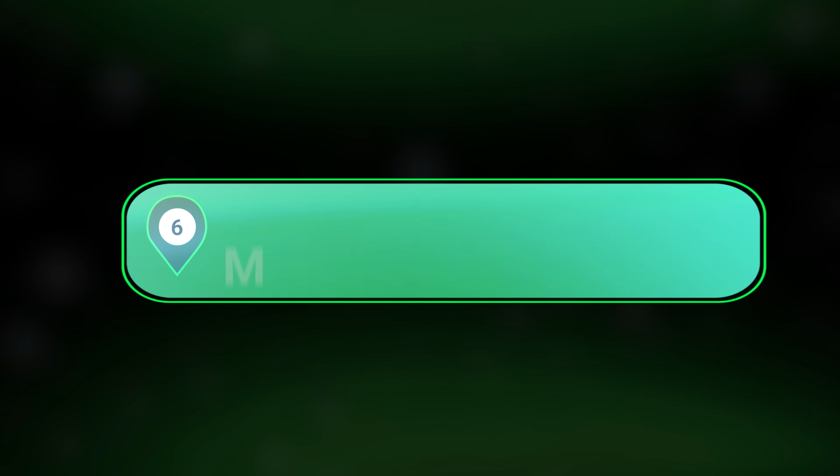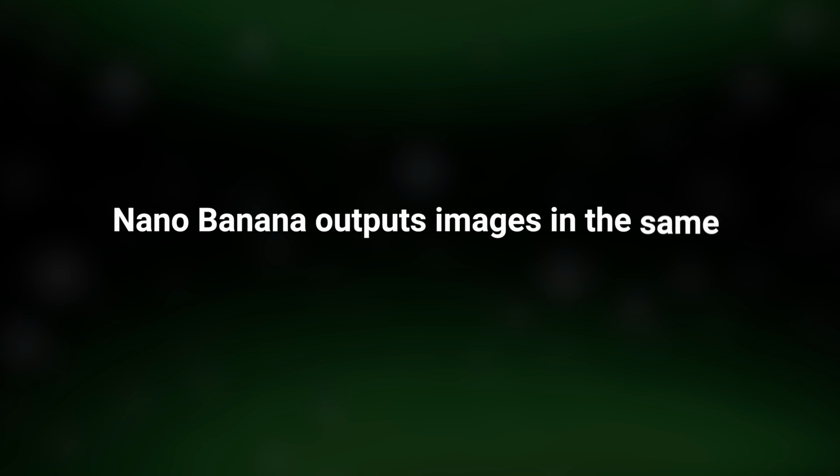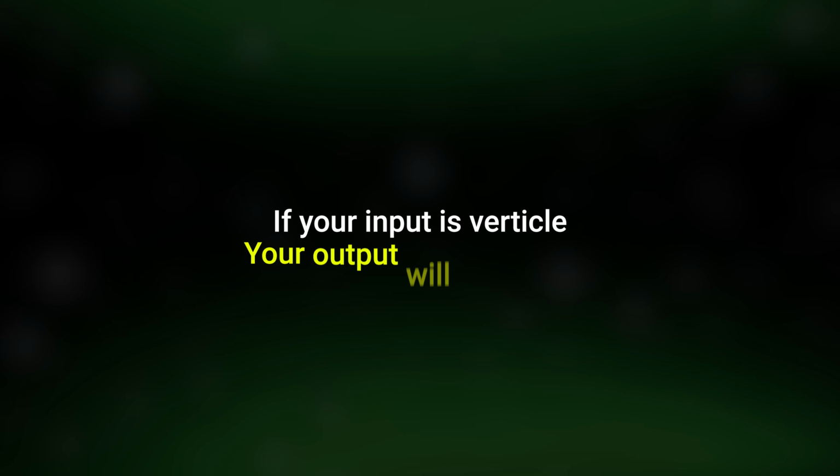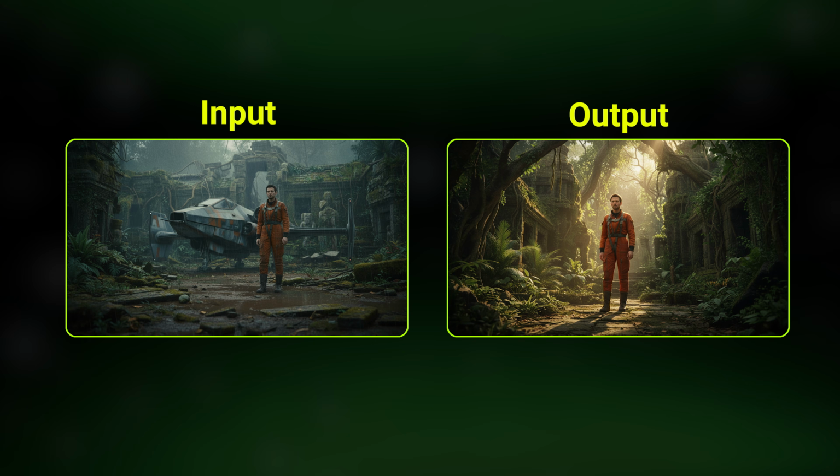Tip number 6, managing aspect ratios. Nano Banana outputs images in the same aspect ratio as your reference. If your input is vertical, your output will be vertical. If you want a wide image, use a wide reference.